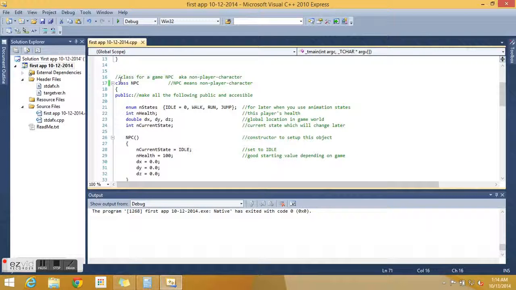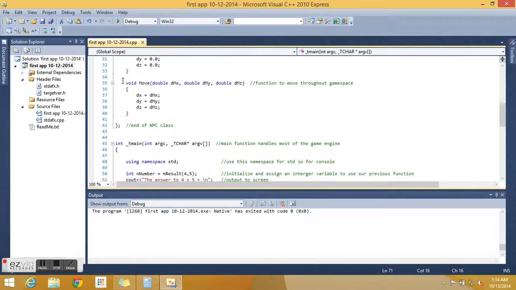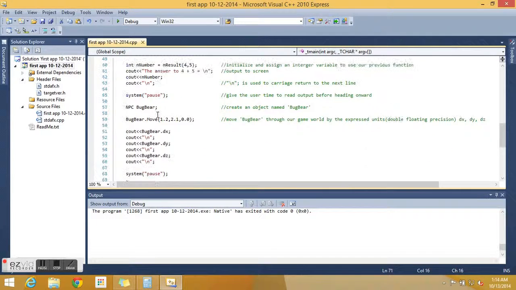basically setting up a class and then the implementation of the class.